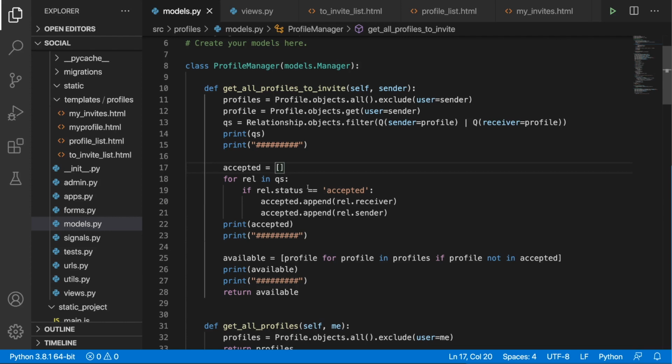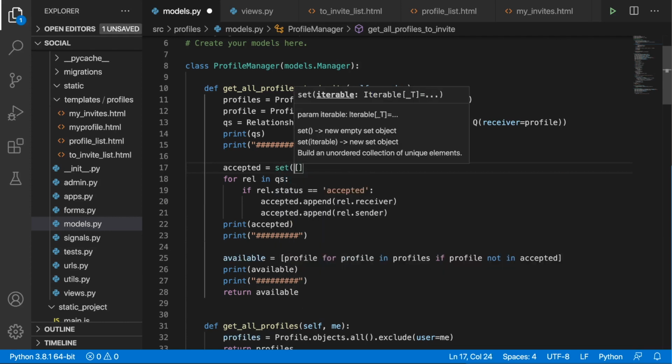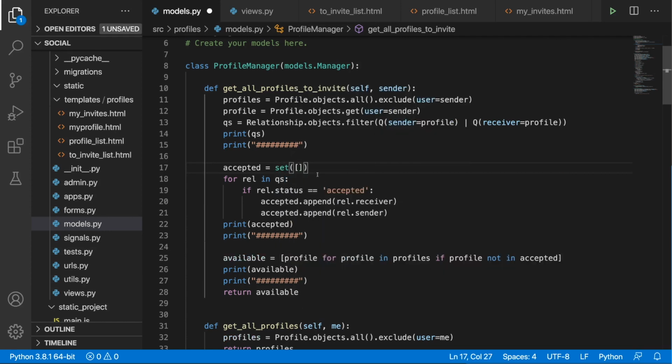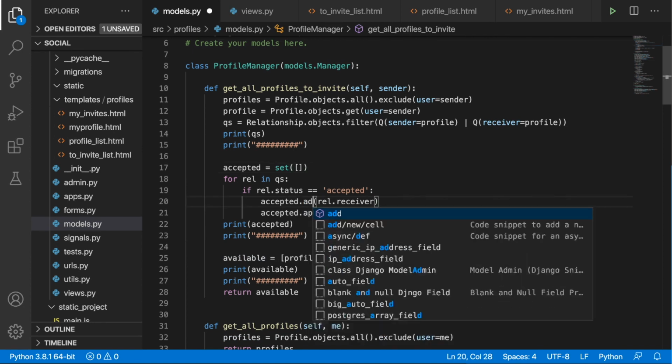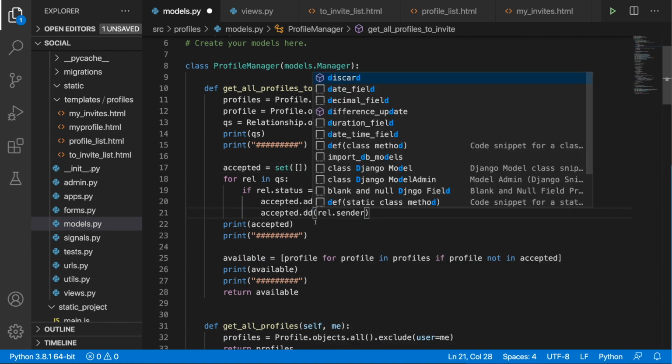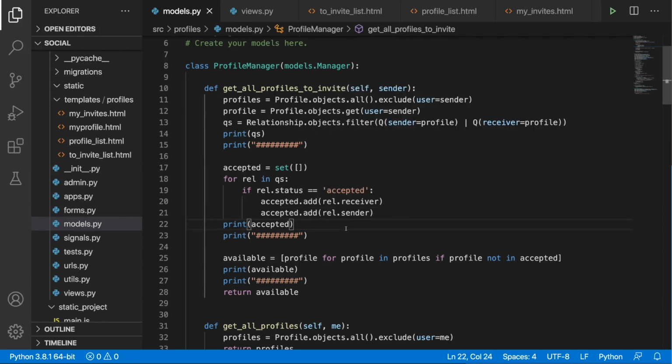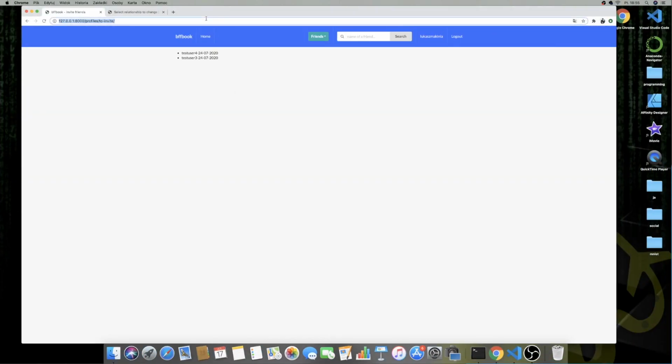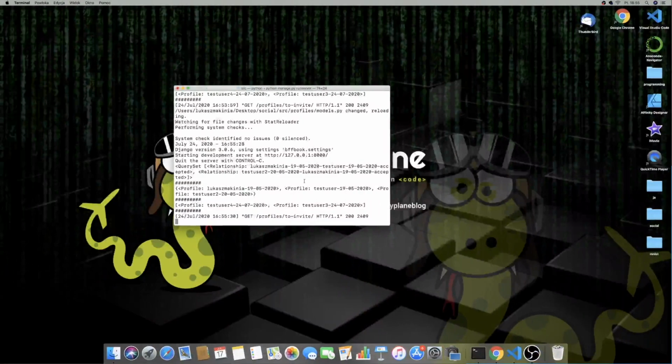I'm going to change this accepted to a set, and this will take in only the unique values, and then instead of append we need to write down add. Okay, so now if we save this, hit refresh, let's go back, and right now we have only one of my users. It takes only the unique values, so we don't have a duplicate of my user. Okay, so this problem has been solved.